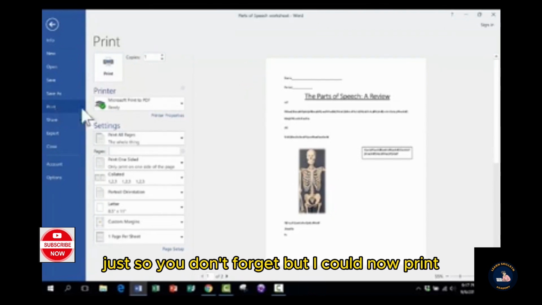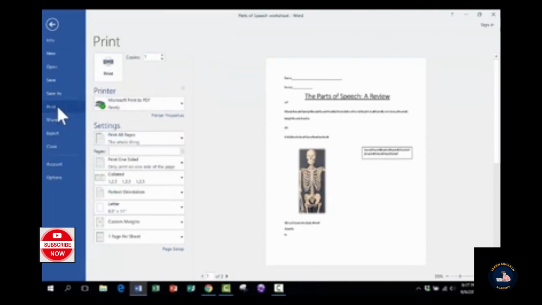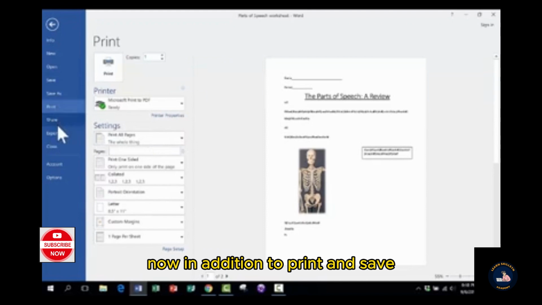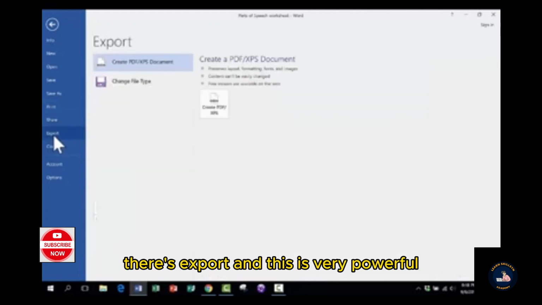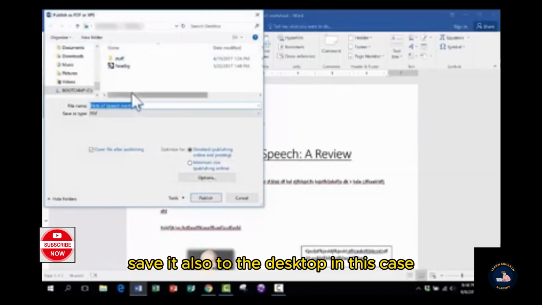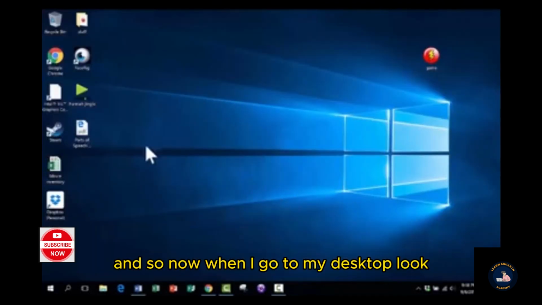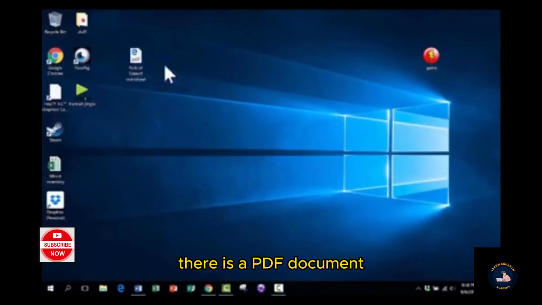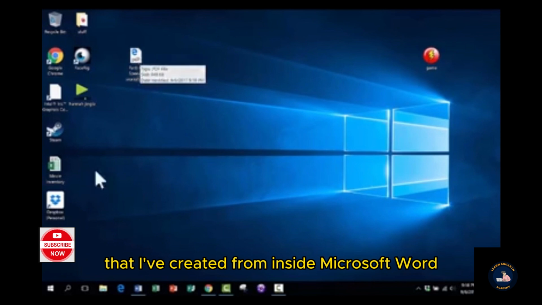There's export, and this is very powerful. I could create a PDF out of this document. So I can click that, save it, also to the desktop in this case. And so now, when I go to my desktop, look, there is a PDF document that I've created from inside Microsoft Word. And here's the original in Word format. So that's a nice, powerful option just built right into Word.